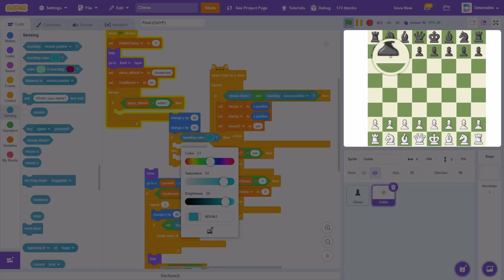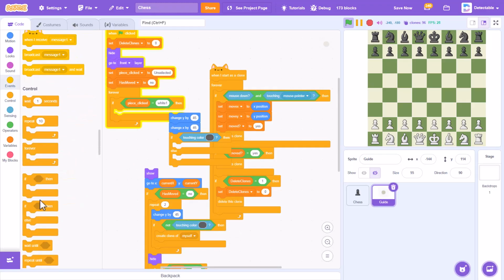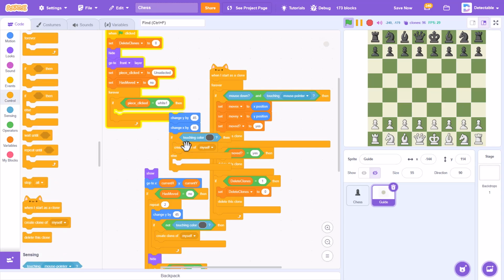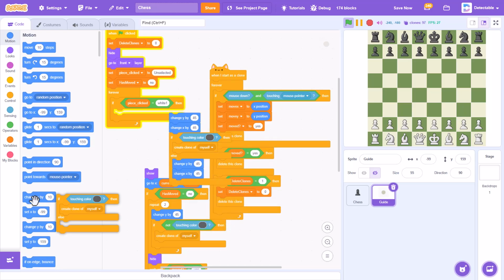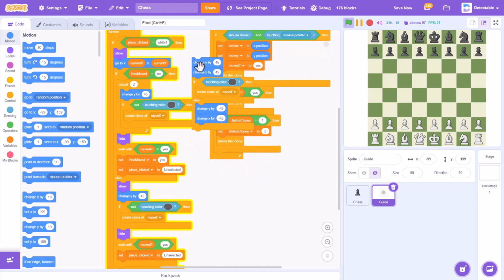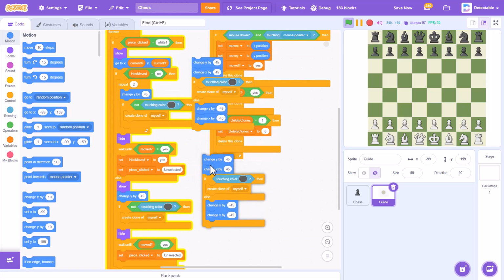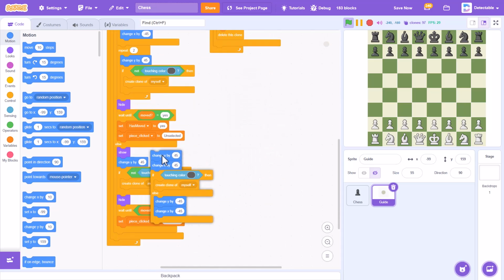So you know that there's a black pawn piece over there. So if it's touching the color black, we're gonna create a clone of myself. Else, we do nothing. Else we change it back to the position, so we'll have to change these two by negative 45 back to its original position. There you go. And we'll put these two codes in here.